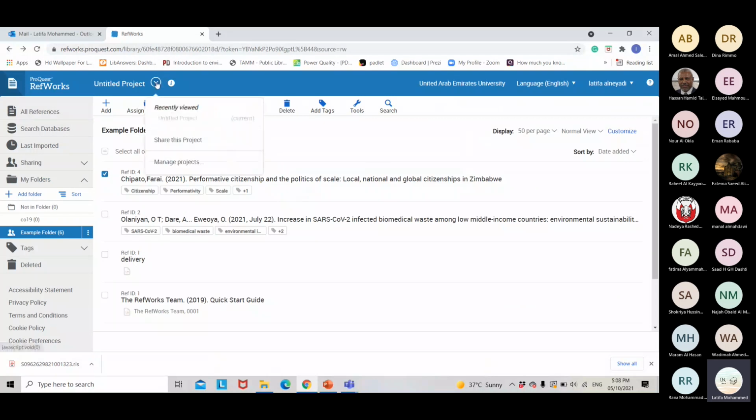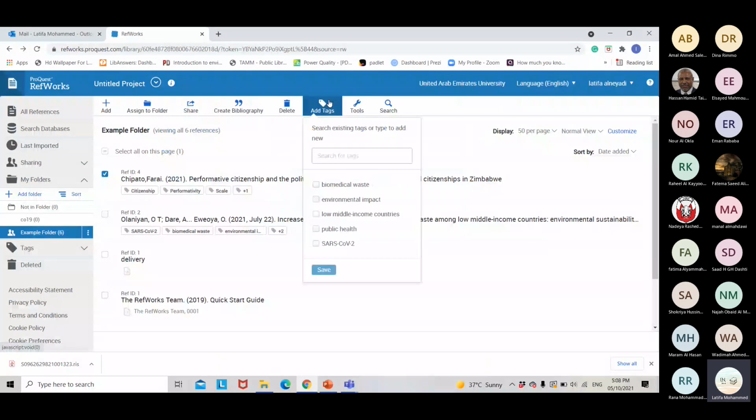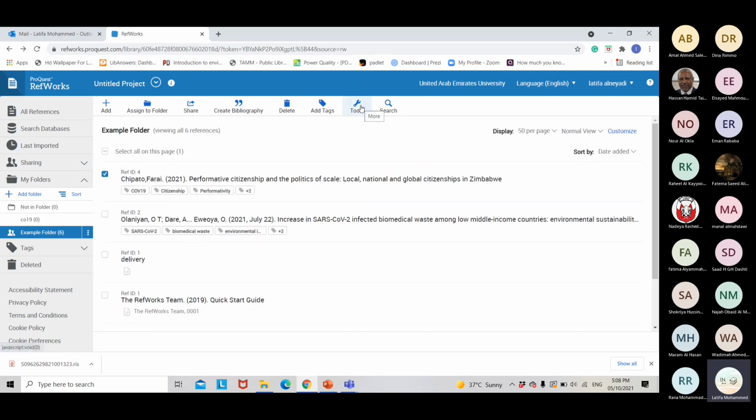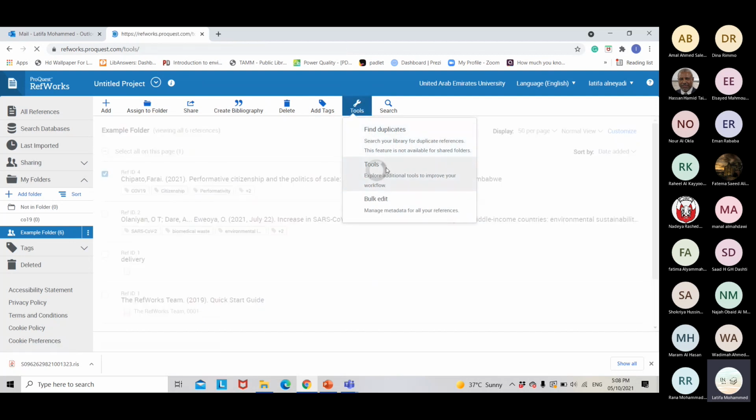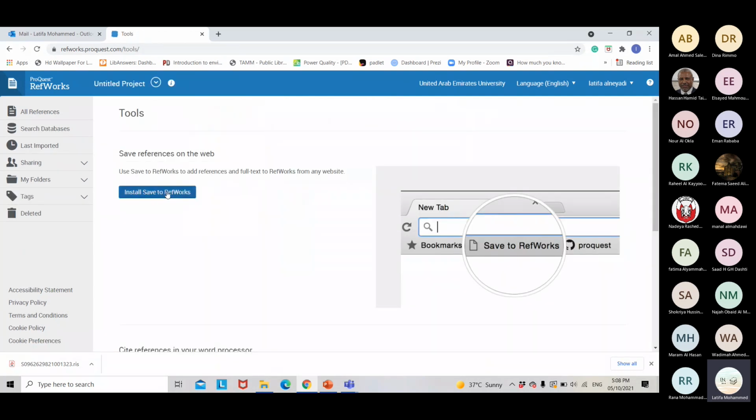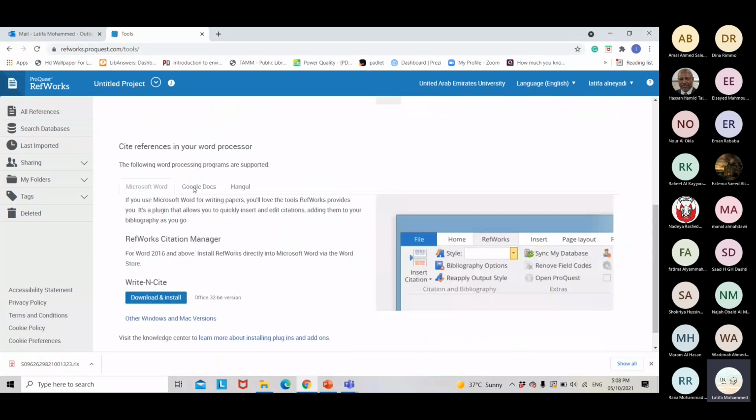Okay. I can delete, I can add a tag, another tag, for example. I can add a new one. Okay, and save. Okay. Here in the tools, as you see, you can install Save to RefWorks, the same as in EndNote, on the bookmark. And when you enter any database, you can take the citation. Okay.